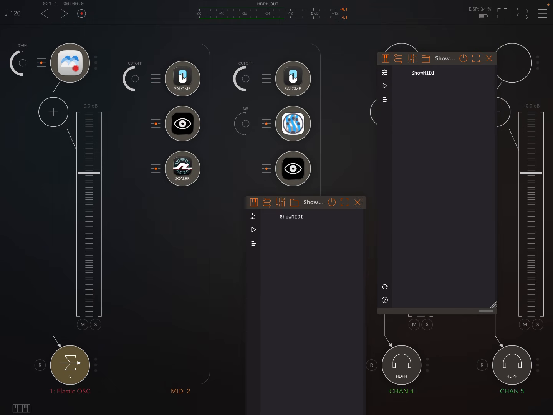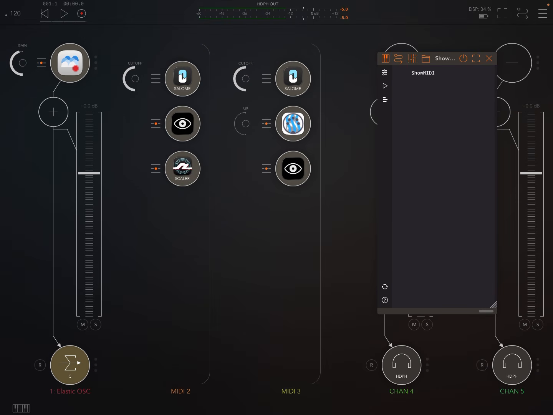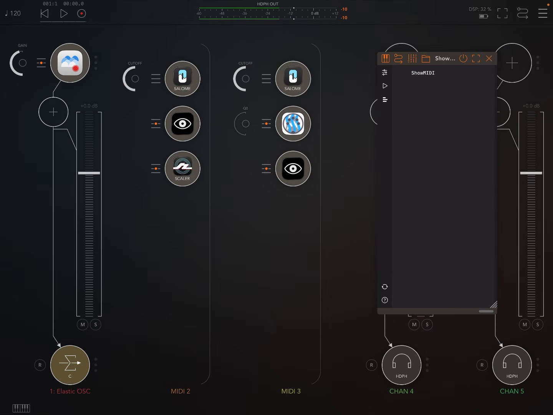So for a MIDI monitor, you get an app like this. This is a MIDI monitor called Show MIDI. It's very, very heavy on CPU for some absolutely bizarre reason. I really don't know why. Another trick, by the way, is this app here called Streambiter. If you put this script into Streambiter, and thank you very much to Uncle Dave from the Loopy Pro forum for giving me this script, this will convert those pressure messages to CC74 messages.